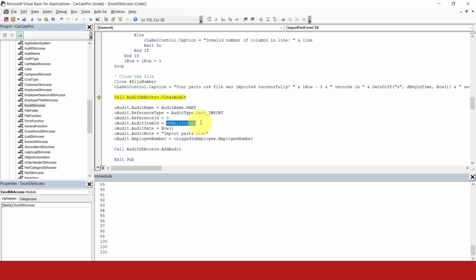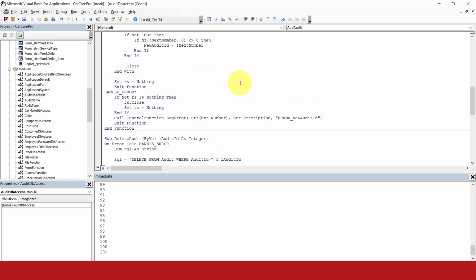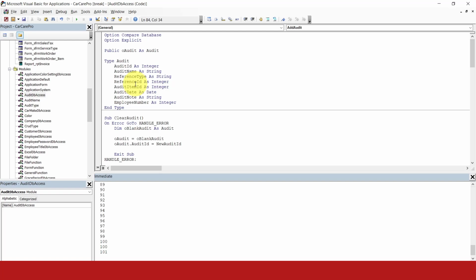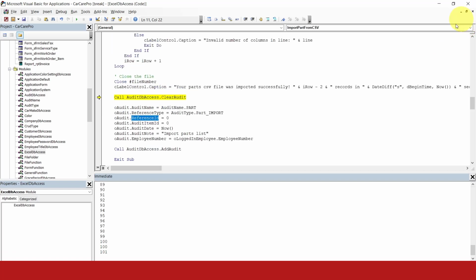It says VB no string, but it's not. It's a number. Now I see it. See there? That's not the no string. If you look at the audit right here, my type is, see there? Audit ID is a number. It's an integer. Found it. I think I found it.